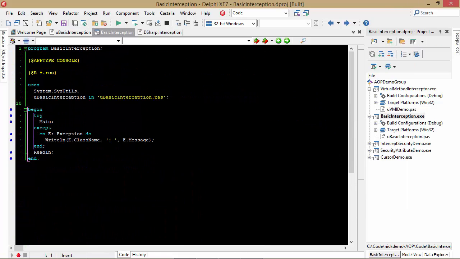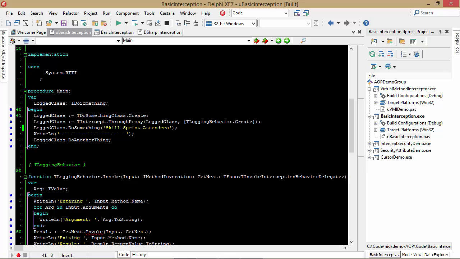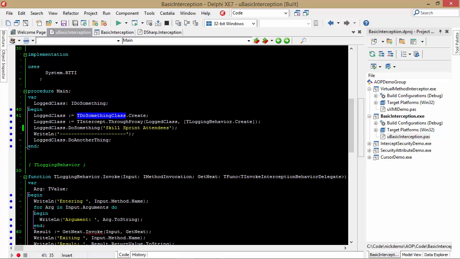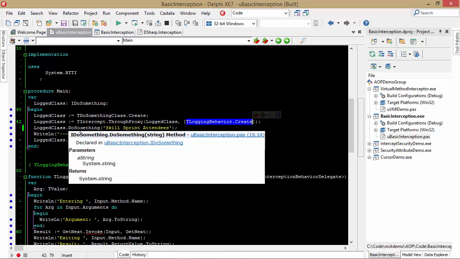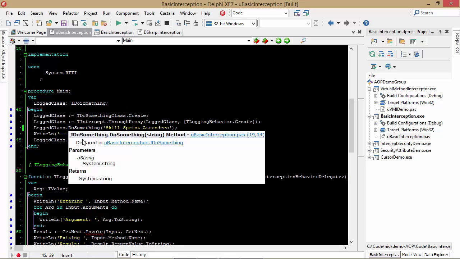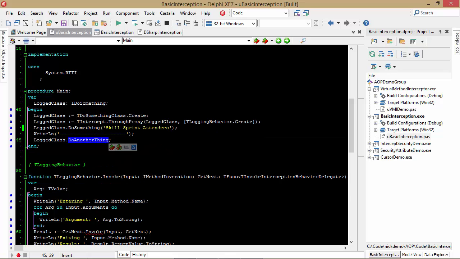This occurs in the main function, which simply creates an instance of the TDoSomething class as an IDoSomething interface. Then it calls the TIntercept class through a proxy, and it passes in that instance, and it passes in the behavior that we want to implement on that particular class. From there, we can call methods on the logged class, as you can see. We can call the procedure here as well as the function both, and we get the result that we saw earlier.